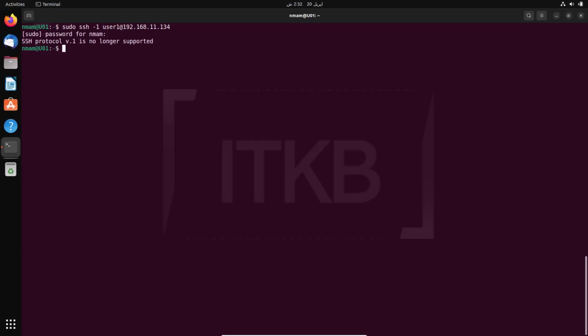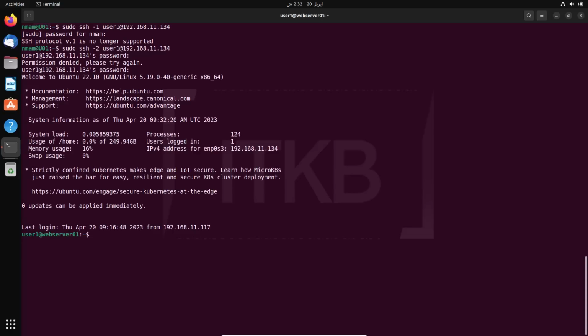The below message clearly shows that the SSH protocol version 1 is no longer supported. If you repeat the command and replace the tag 1 with tag 2, enter your password, and now you are connected. Now switch back to our server where our configuration file is still open.